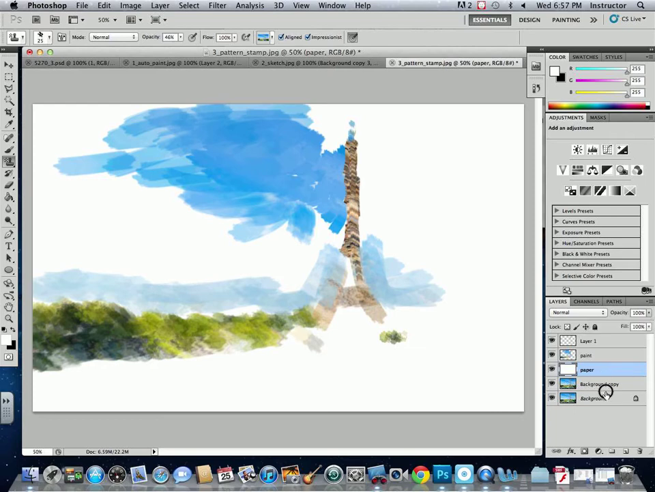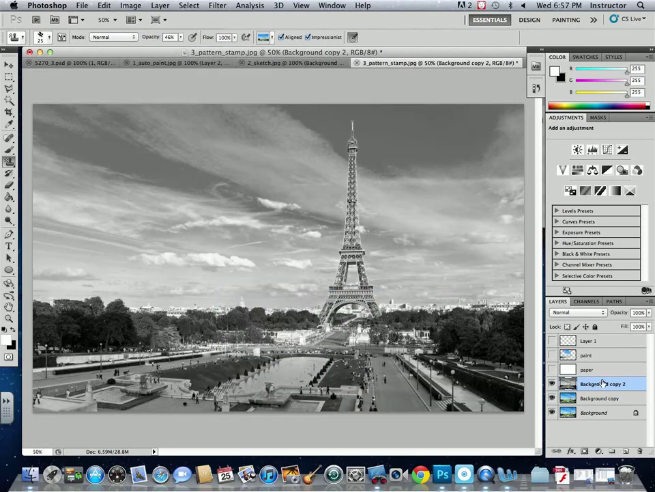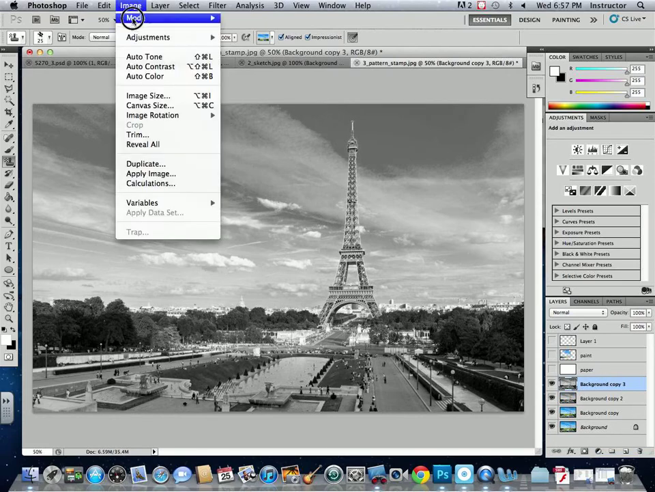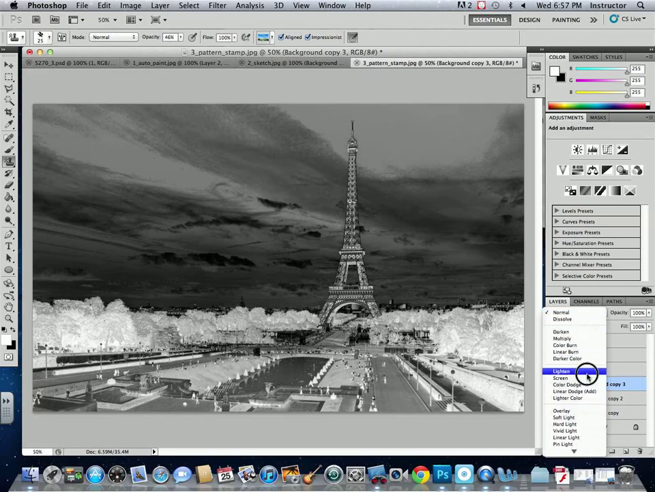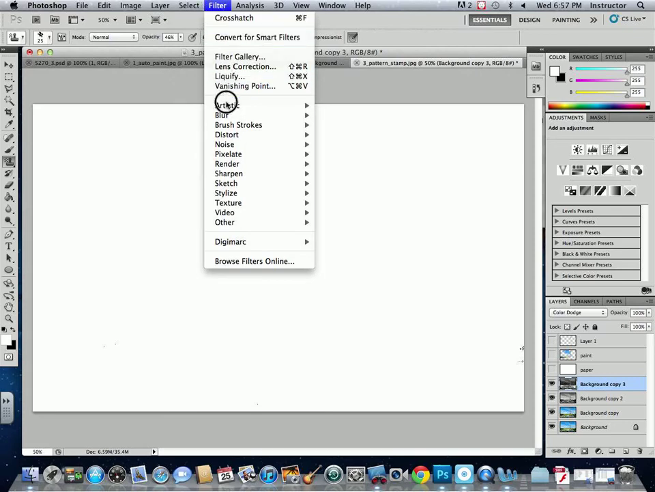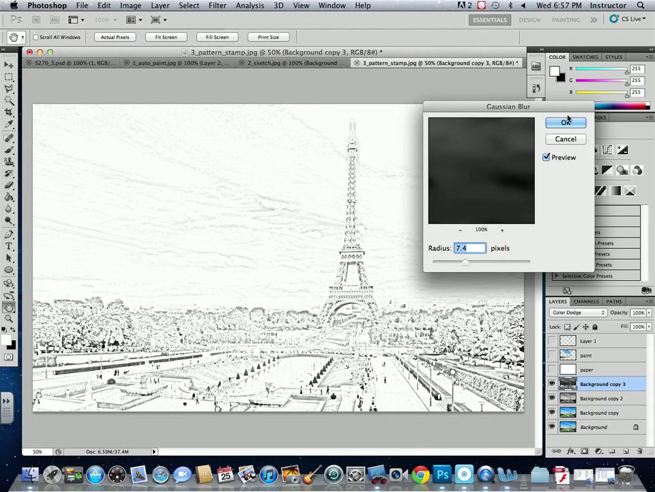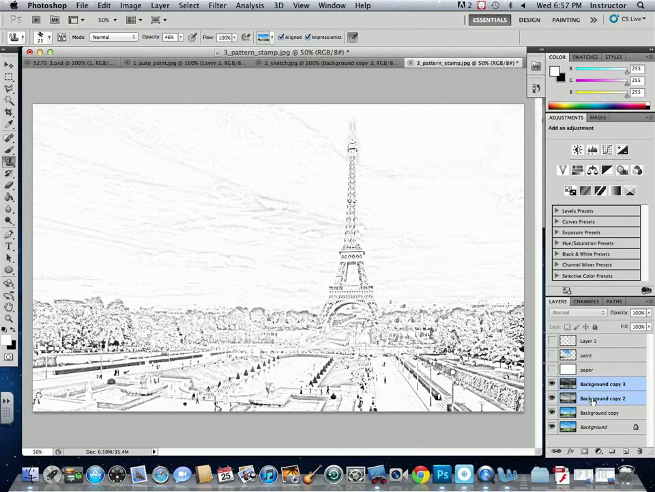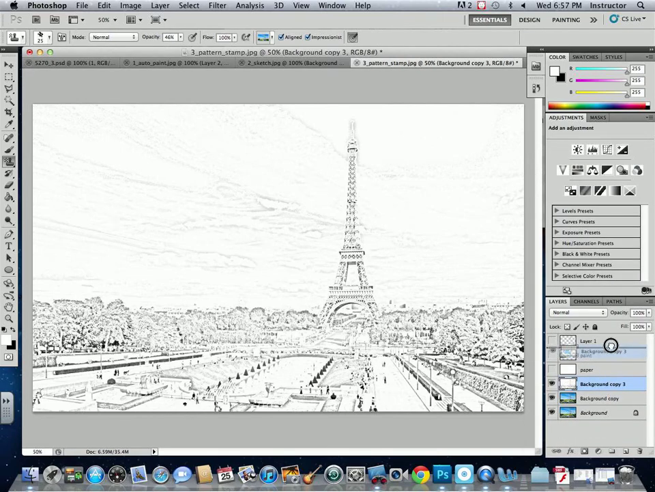I'm going to do this fast, but I'm going to grab the background again, image, adjustments, desaturate. I'll go ahead and turn these off so we can watch it happen. Copy, image, adjustments. Invert. Normal, color dodge, filter, blur, Gaussian blur, slightly offset, okay. Merge them together, merge layers, move it on top. I won't even add the crosshatching.